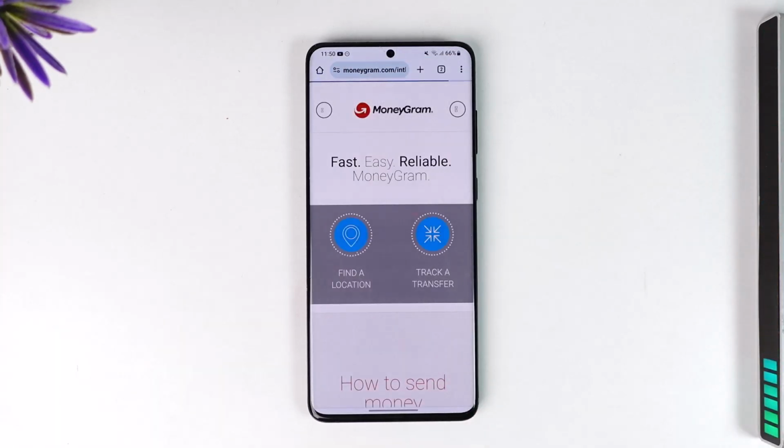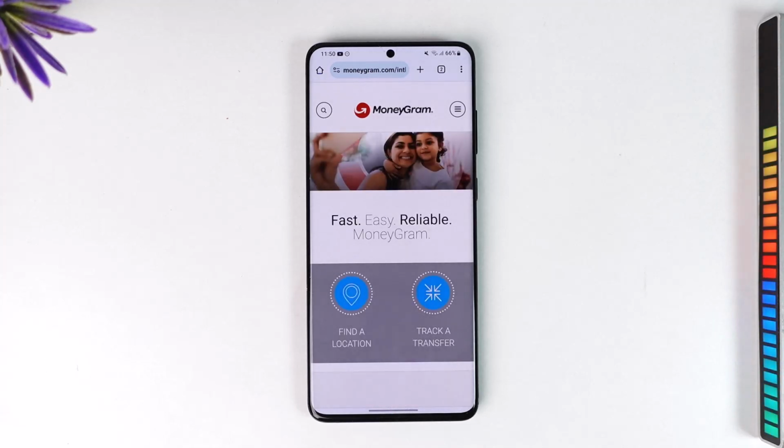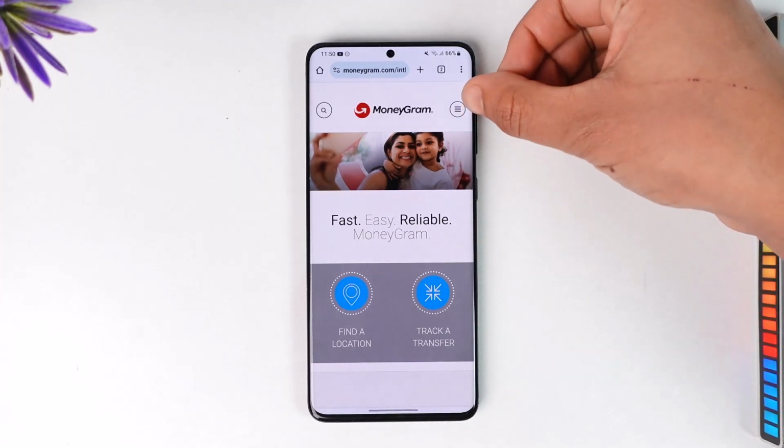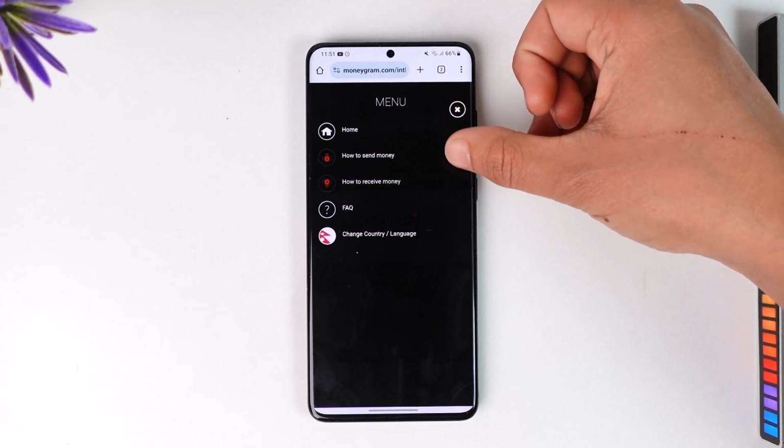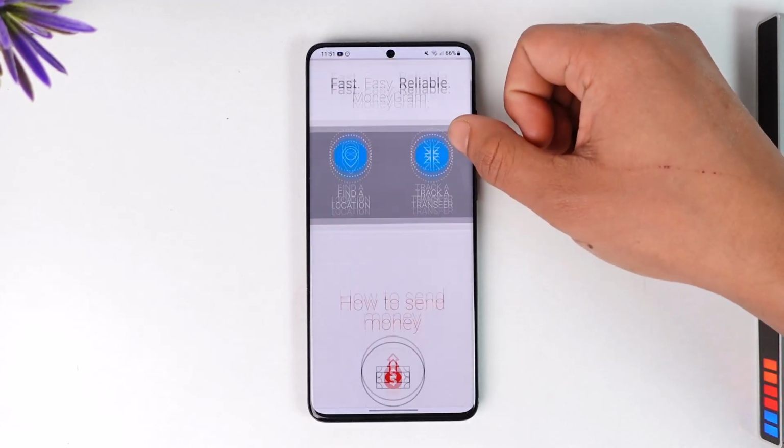and once you tap on submit option, you should be able to see other details as well, where you can see find a location, track or transfer, anything as such, but we're going to ignore all of that. We just want to create our account, right? So we will tap the three lines option located at the top right hand side of the screen, and here you'll find the home, many of the other options that you can find over here.